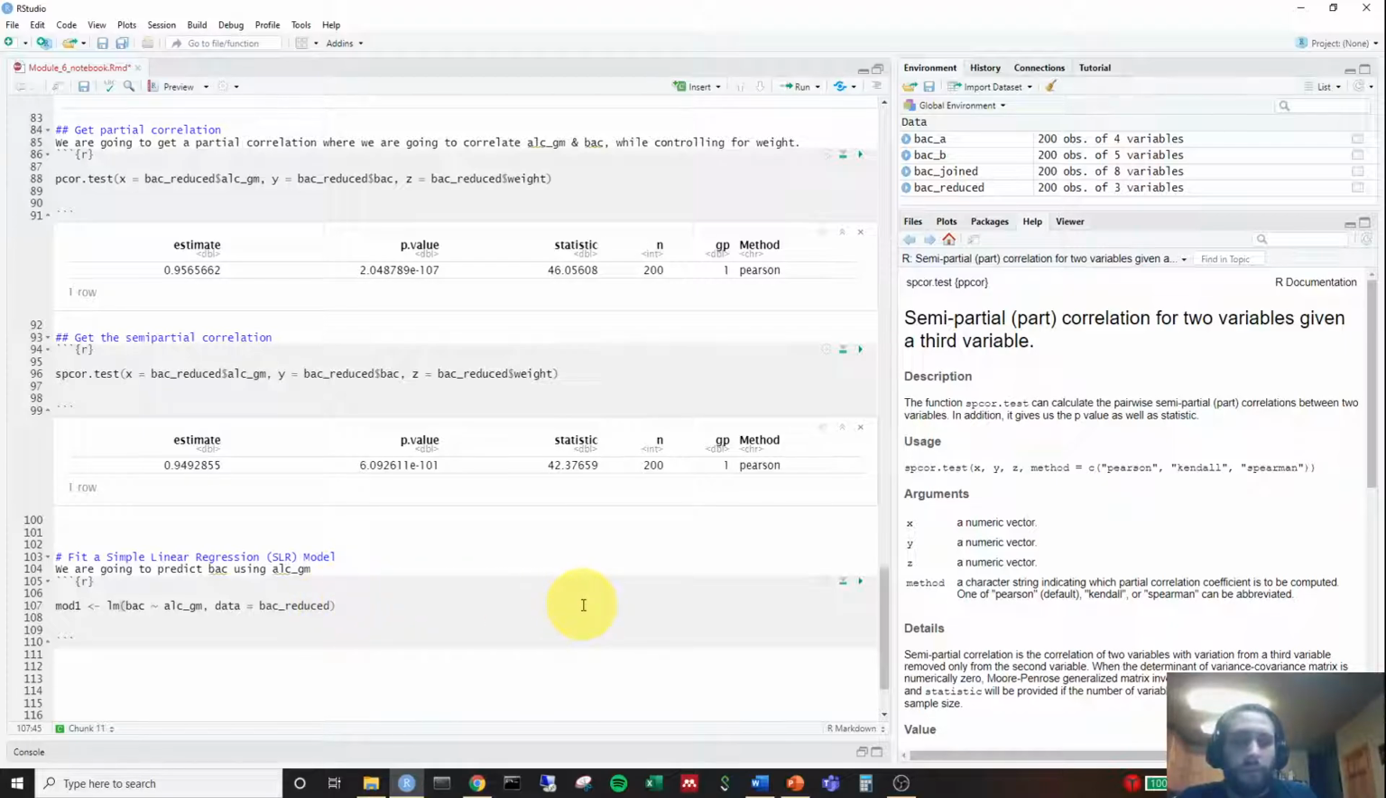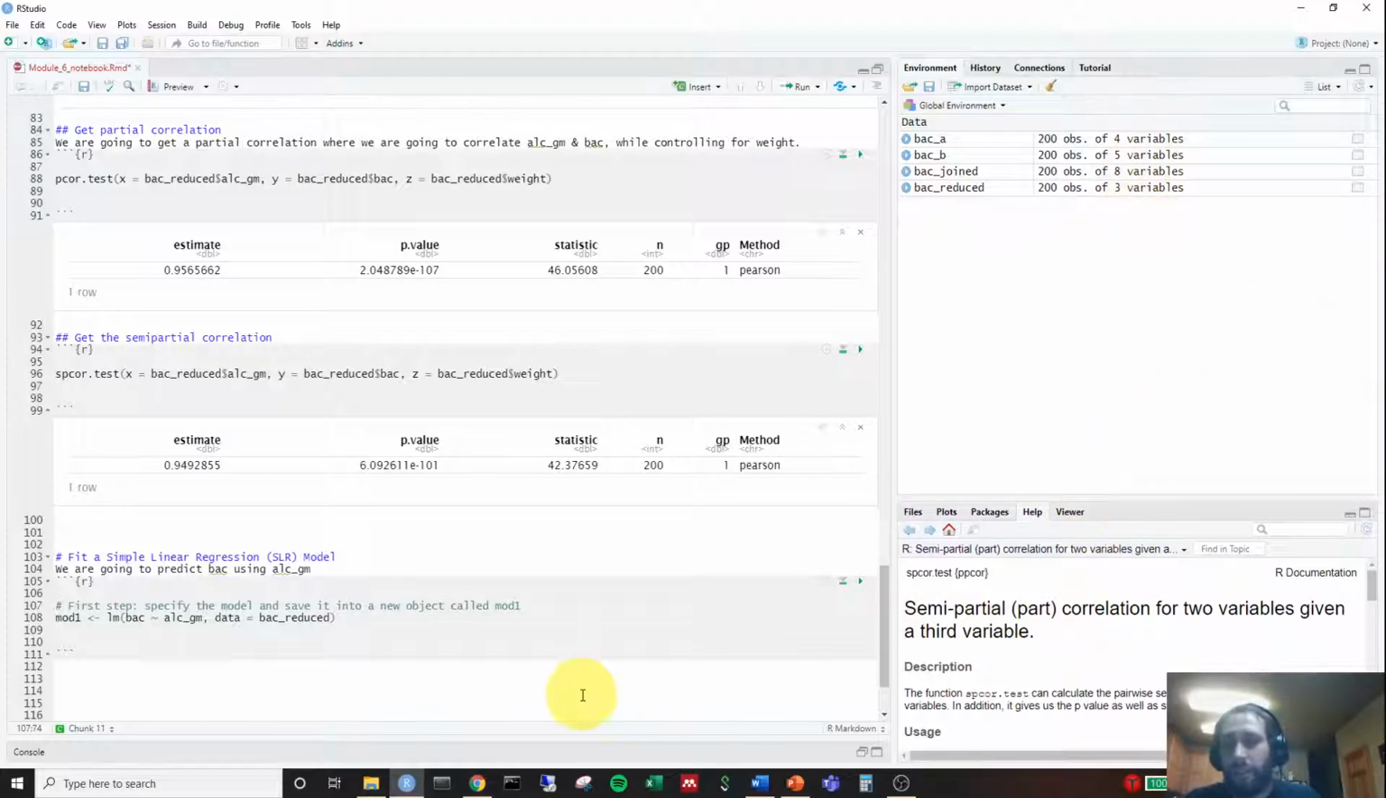So this is going to be taken in 2 steps. So first step, we can write: first step, specify model and save it into a new object called mod1. So I'm going to scroll this down, so we're going to see what happens. So in here, you're going to have a new object called mod1 that's going to show up. Perfect. We have a new object called mod1.